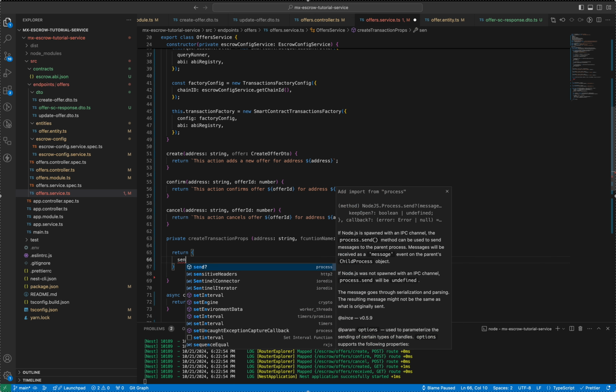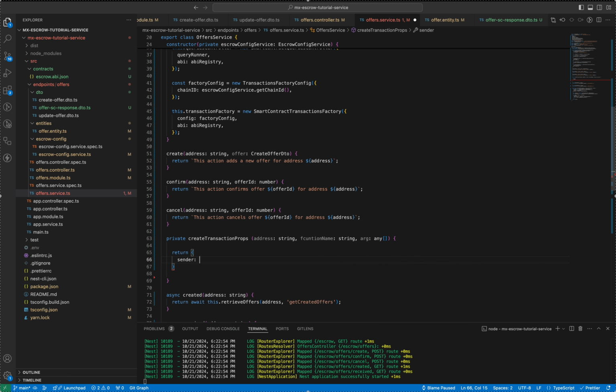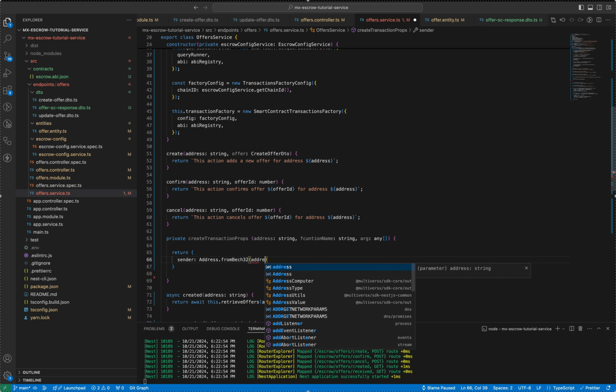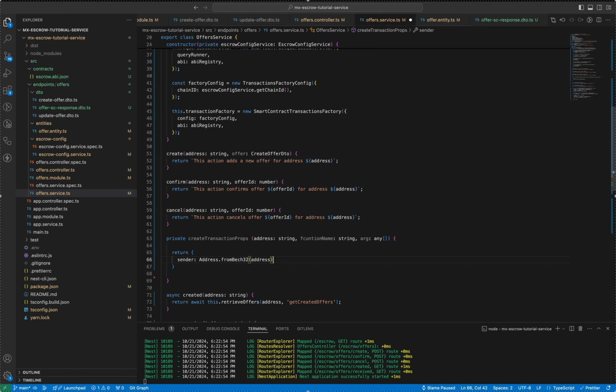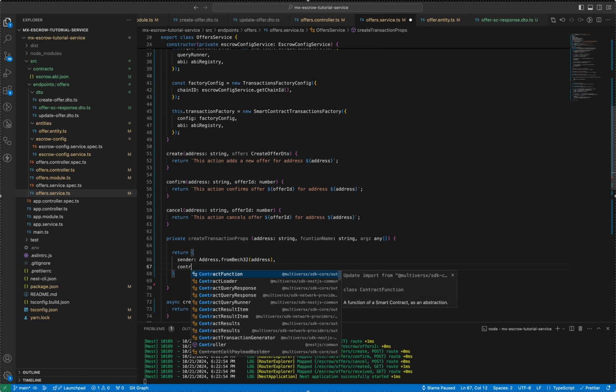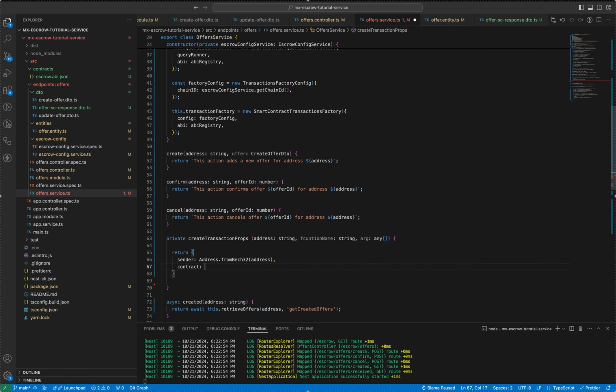which will have a sender probe, which will be an address. A contract, which will also be an address of our smart contract that we have stored in the config. So let's access that.